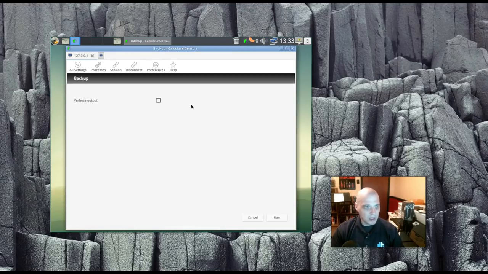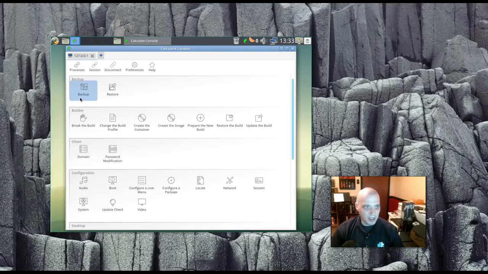So if I click backup, we have the option for verbose output. We click run. I'm not going to bother making a backup in this video. Of course, that would make the backup. To restore from a backup, of course, you would click restore. Then we have some builder stuff. Break the builder, change the builder, create containers, create an image.